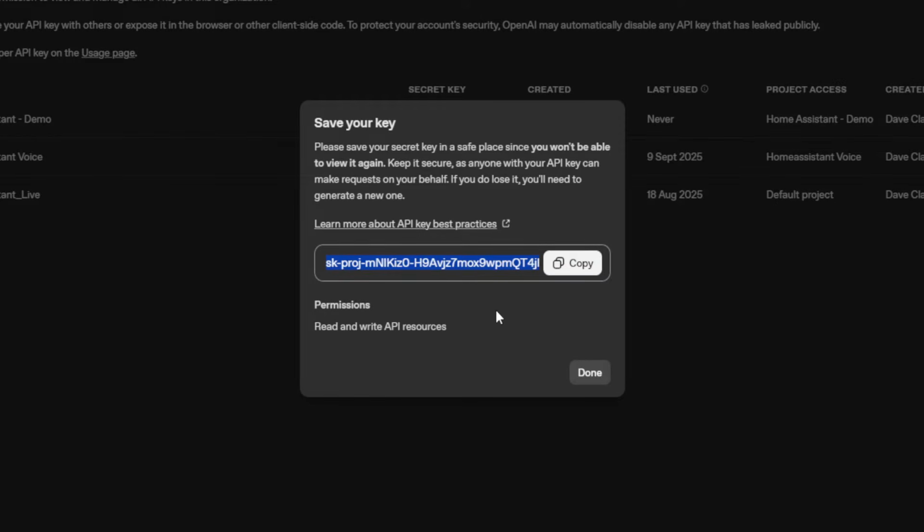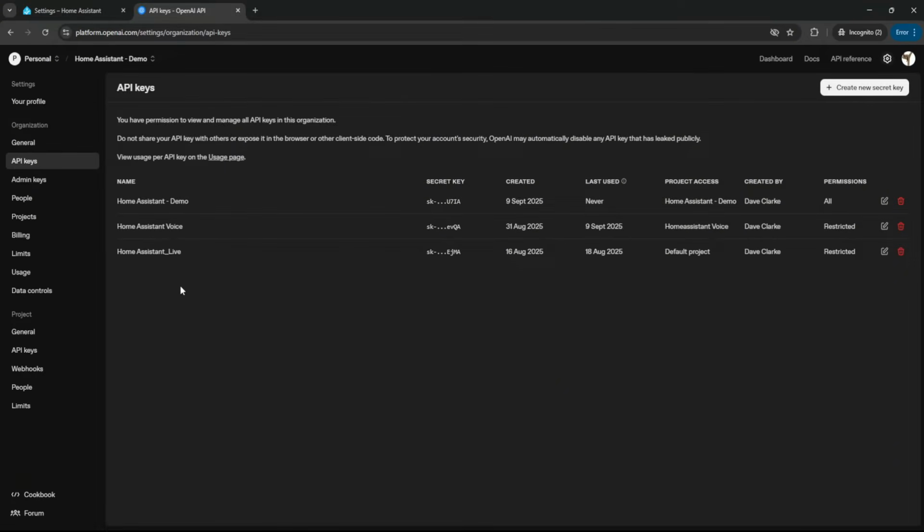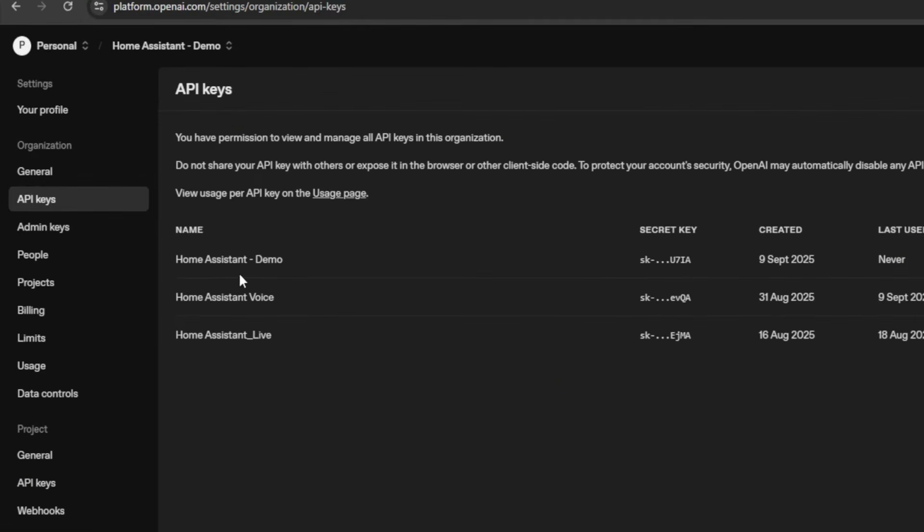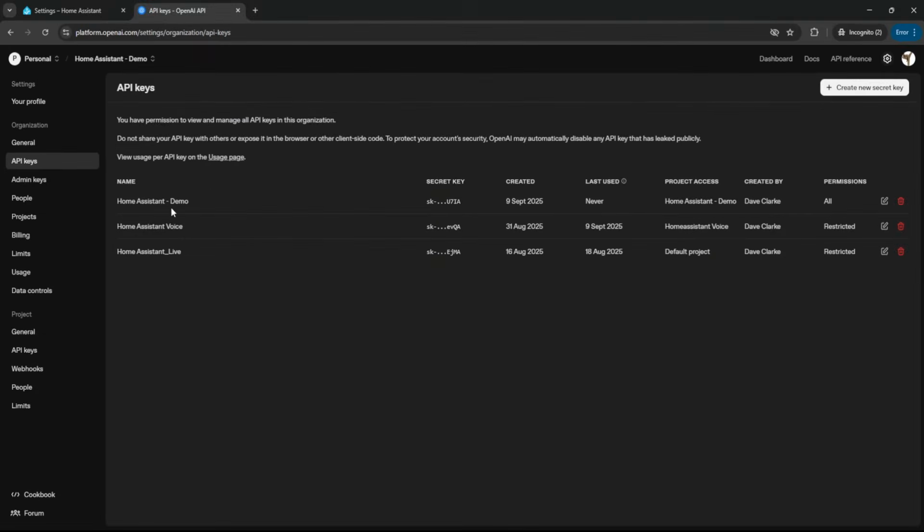Now, just to warn you, it's only going to show you this key once. So you're going to want to copy and save it somewhere securely, because if you lose it, you're then going to have to create another new key. It's not the end of the world, because you'll just create a new key, and then from Home Assistant, when you add the service, you just specify the new key again. So I'm going to copy that and just save it somewhere secure. And now I can click Done. And you'll see that is the Home Assistant API key I've created for Home Assistant Demo.